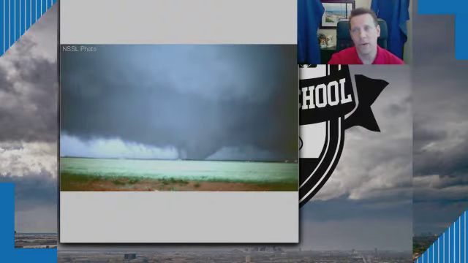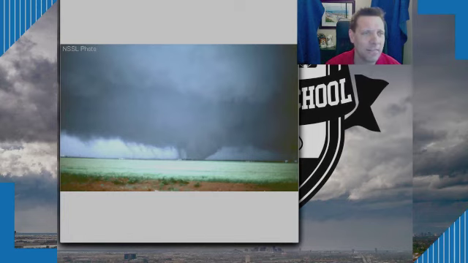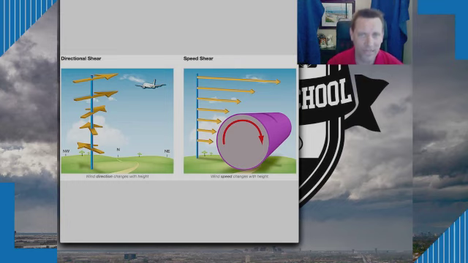So as we start things out, a lot of us already know what a tornado is going to look like, and here we are with a classic example of it. We see these many times on the news as well as all over the internet. Lots of videos out there about tornadoes. So what causes that tornado?